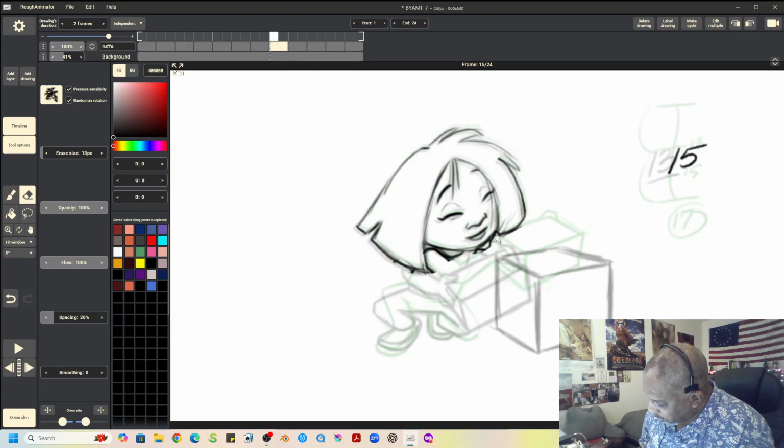We'll go in here and we'll erase the hands and the shoulder and everything because this is where we'll have to go back and try to get the in-between accurate for the rest of the body. Yeah, that's good.